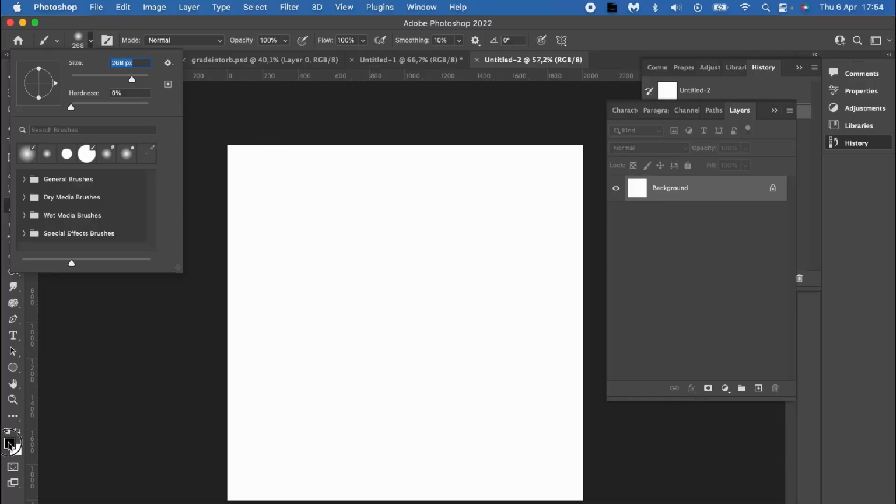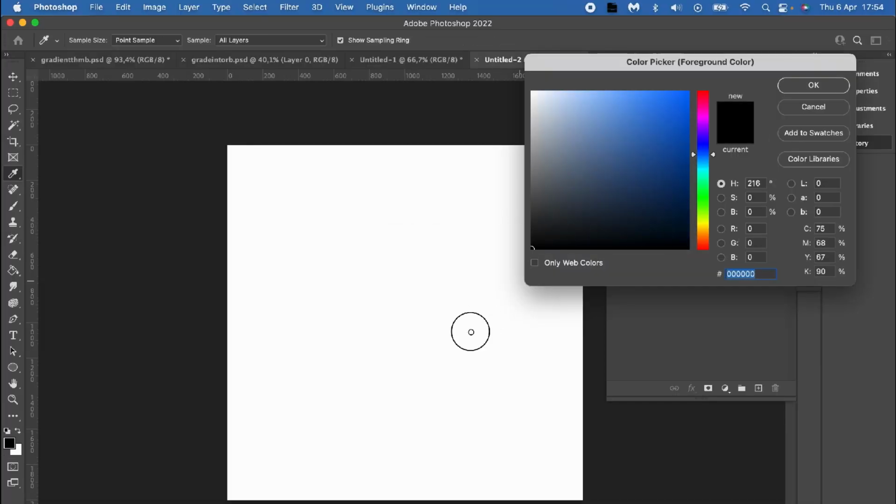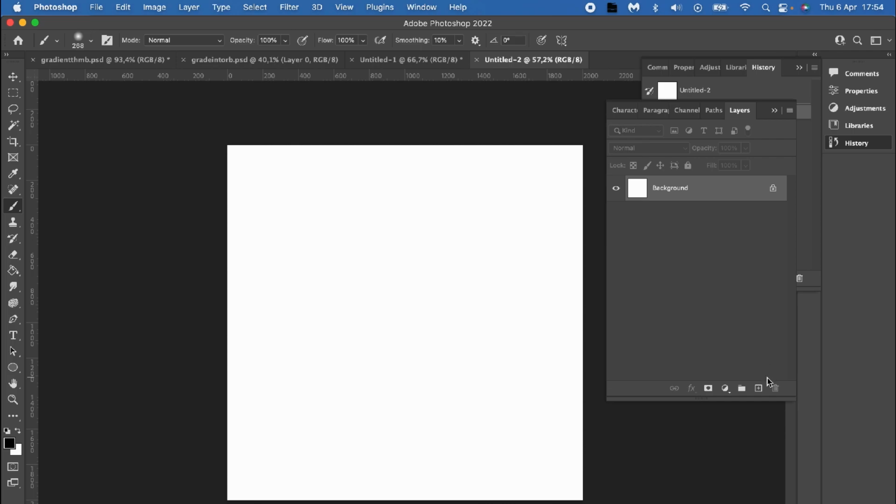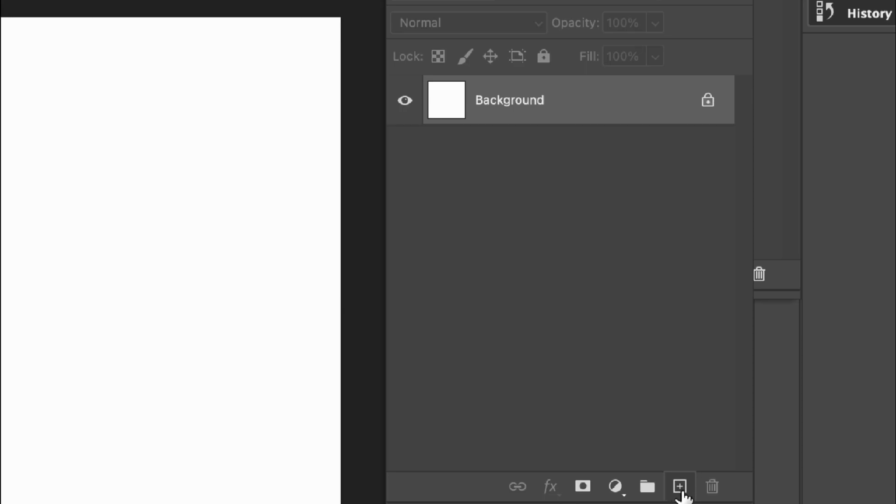Another thing to make sure is that we select the color black. So make sure it's that. Finally, in this icon that has a square and a plus, we're going to create a new layer.